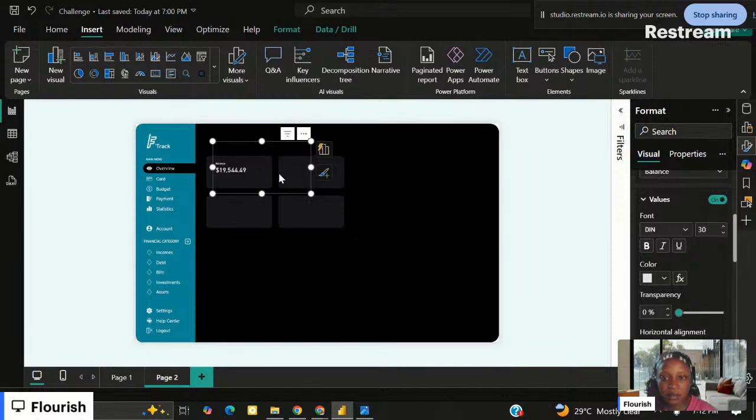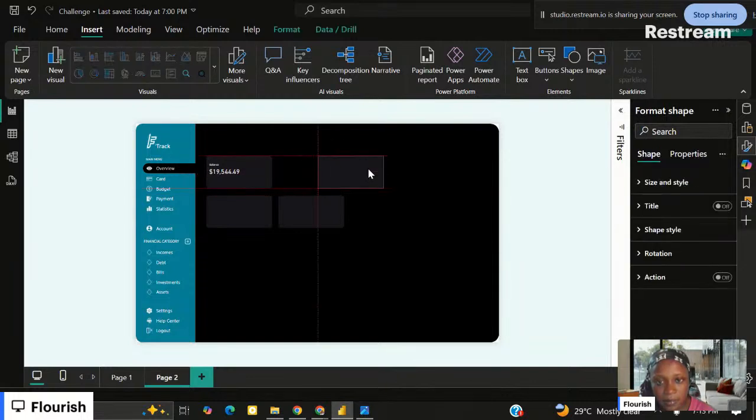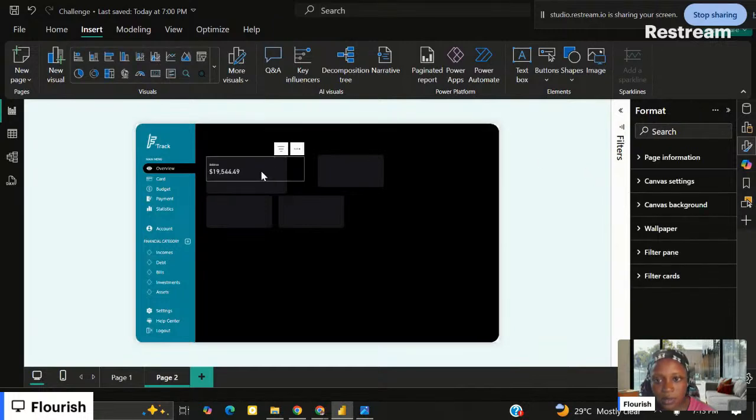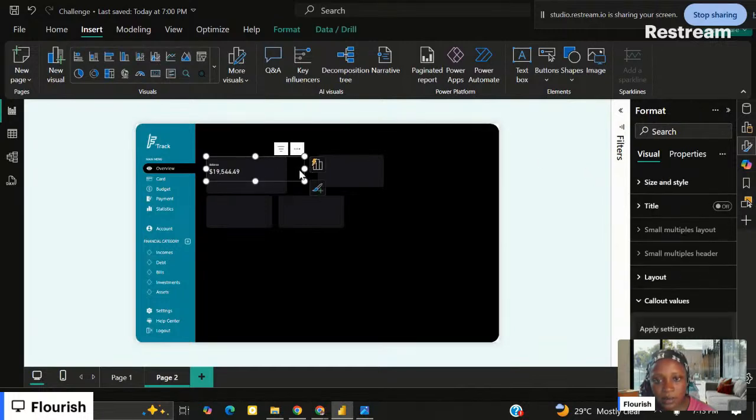Now I'm thinking, because we would be having a spark line, it would be easier to increase the shape. So let me move this a bit. Let me increase this a bit. Okay. Let's see. Okay, now I think this is better. So I'm going to reduce this.